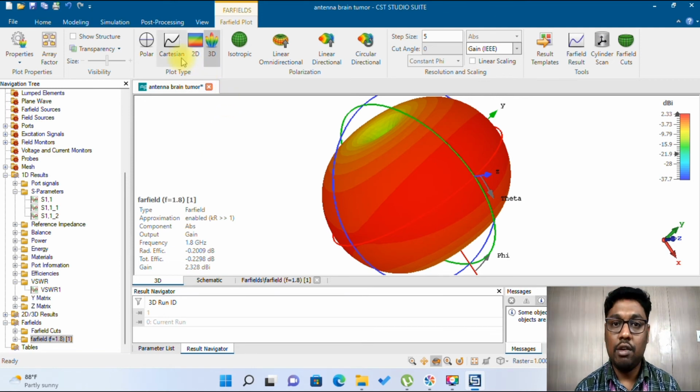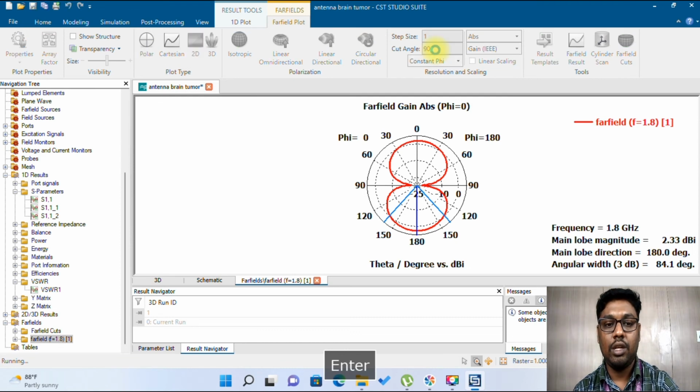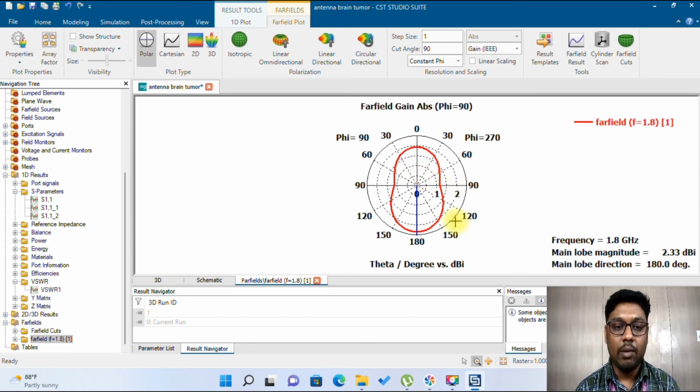And if you want to create a polar chart for E field and H field, you can generate the E field radiation pattern and the H field radiation pattern. Here you have an option called phi cut angle. If you put it as 0, that is the E field radiation pattern, and if you give it as 90 degrees, it will produce the H field radiation pattern. So depending on the value of phi, you can generate either. This is phi equal to 90, which is your H field radiation pattern.